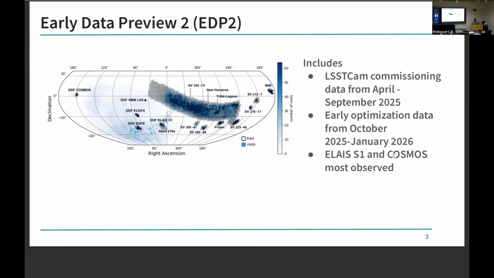The catalogs are already available. This is based on LSST camera commissioning data from April to September of last year, and also some early optimization data from earlier this year, where LELF S1 and Cosmos were heavily observed.